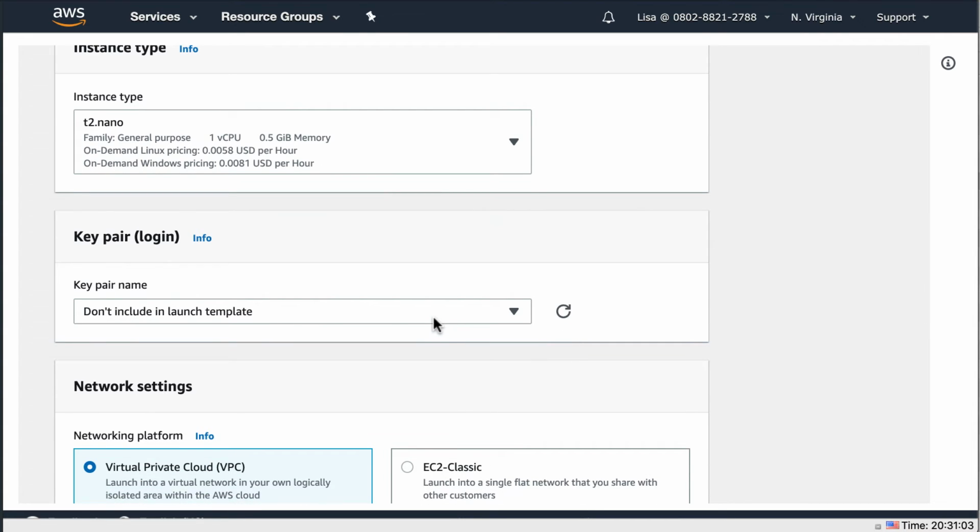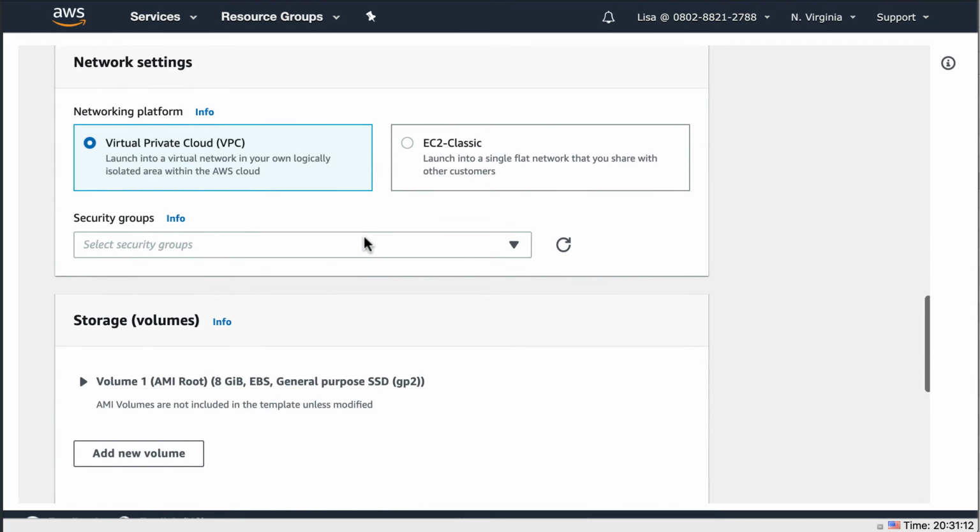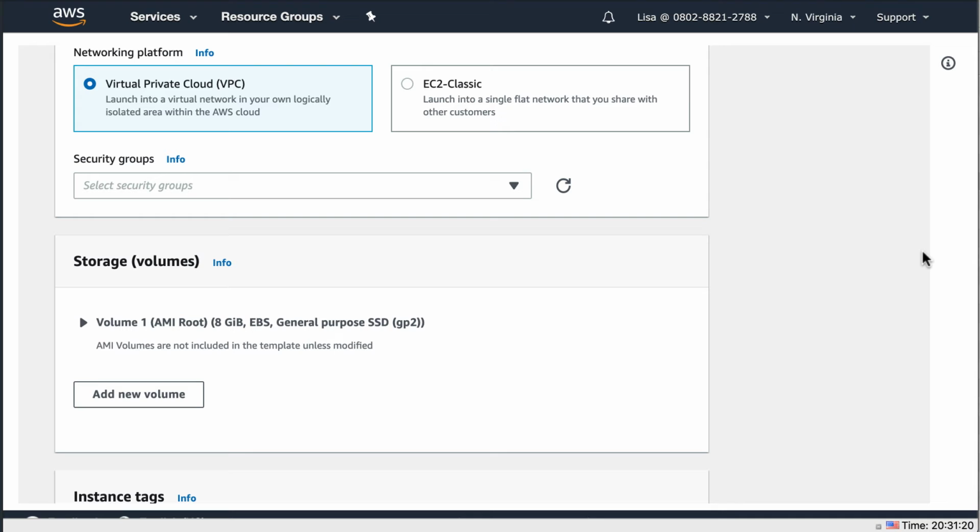Okay, key pair login. This is the username and password. Once again, if you are taking the Linux course, you should know what that is. It's just an SSH key pair. Now, VPC is the network, and we are not going to deal with it right now. We're just going to go with the default network.